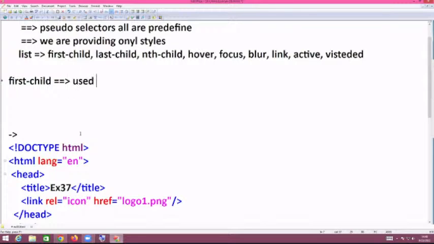So this selector is used to define styles for the first position child tag. The very first position child tag.